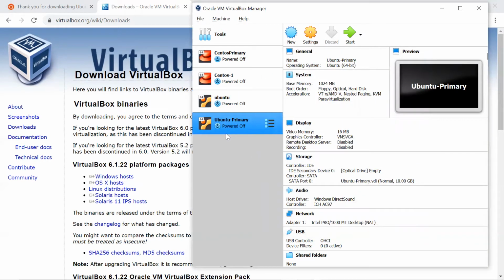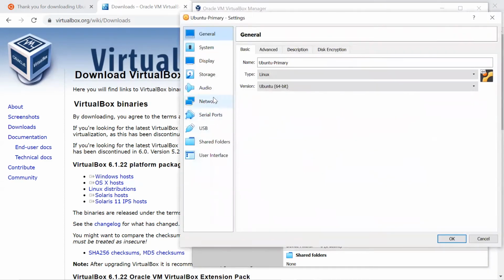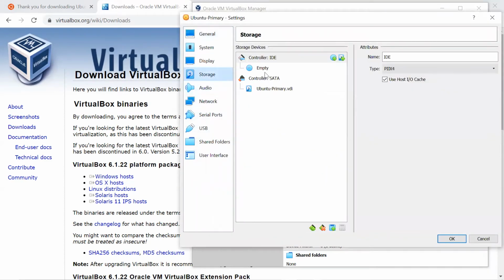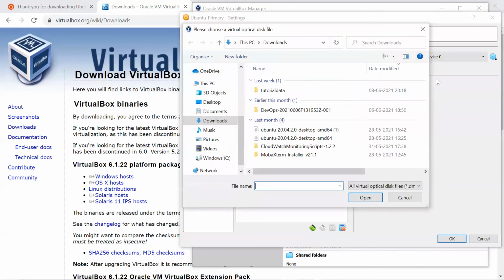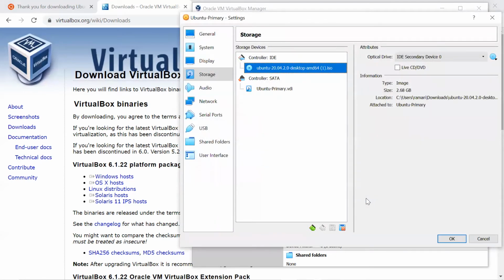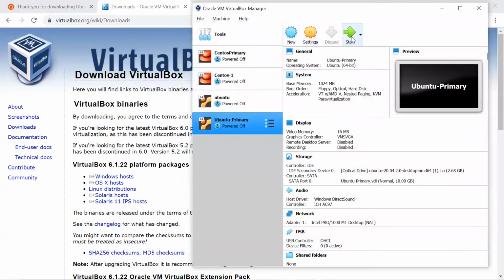Now you can see this virtual machine showing over here. Now I will select it and click on settings, and go to storage. I click on this empty item, and from here you can select choose a disk file and select the file which you have downloaded for Ubuntu and click on open. Just press OK after this, and select this start button.